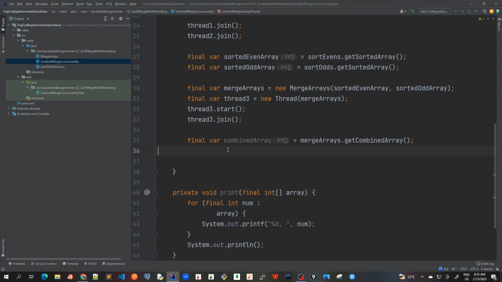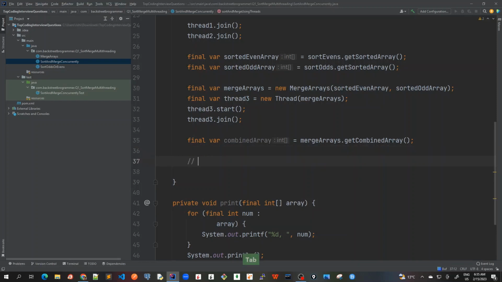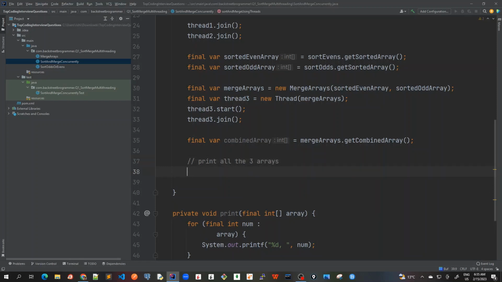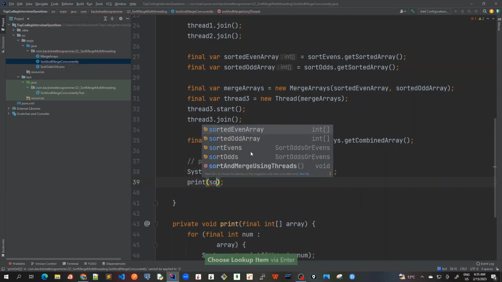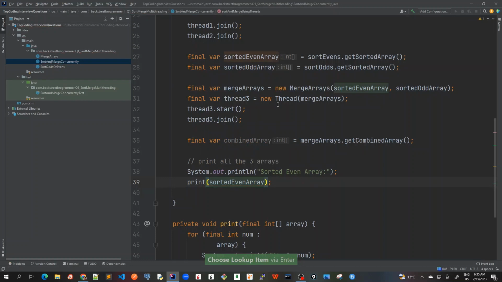Now let's write this where we are going to print all of this. First of all, let's print the sorted even numbers. Print all the three arrays. So as out, I will use the sorted even array, and I will call that print method on the sorted even array, that is what we got finally here.